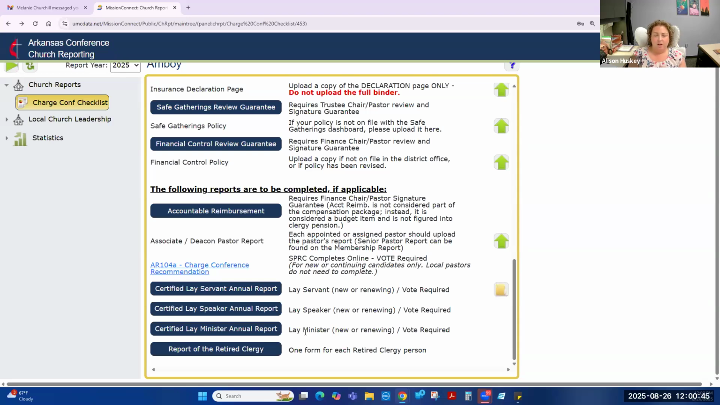I'm offering this to Central District, especially for retired clergy. If they want to fill their form out by hand and mail it to the district office, I'll be happy to fill theirs out for that church. Got one yesterday. You did. Great. Yeah.